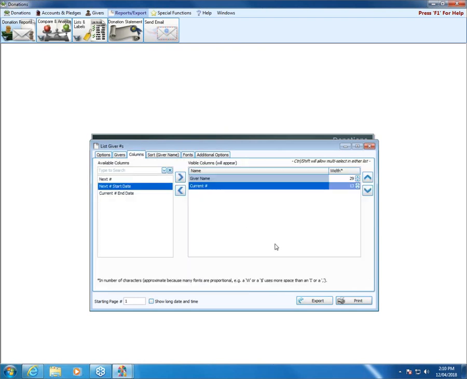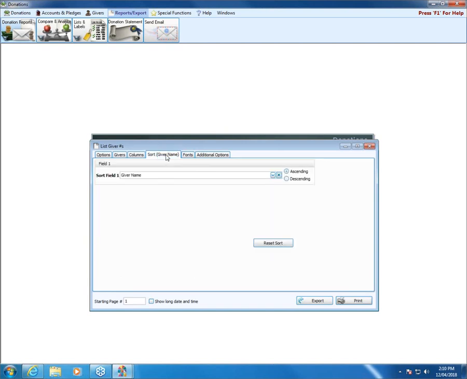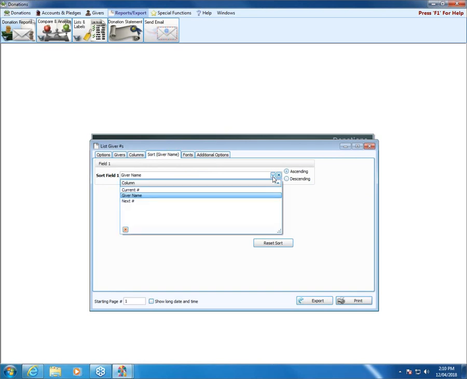Columns tab, this is the picker for the columns that you're going to see on the report. So right now my report is going to be giving me a giver column and a current number column. You can specify that here. If you want to see start dates or end dates, you can definitely move those columns over to the right to include those.